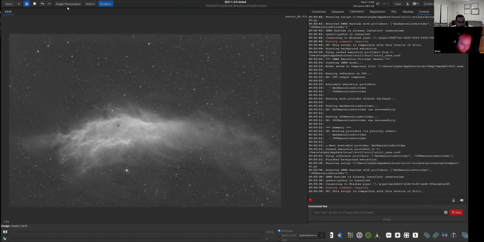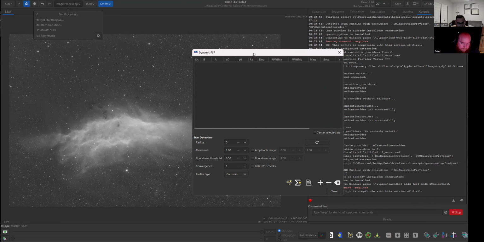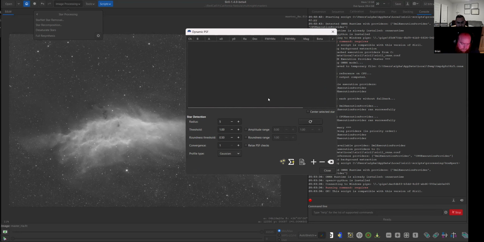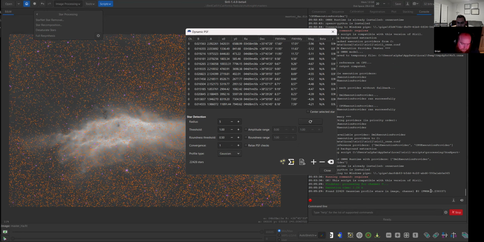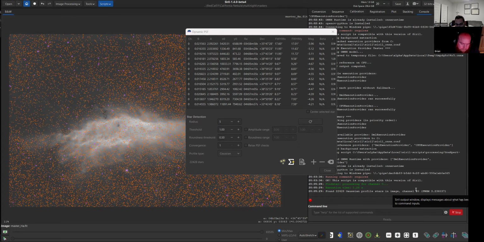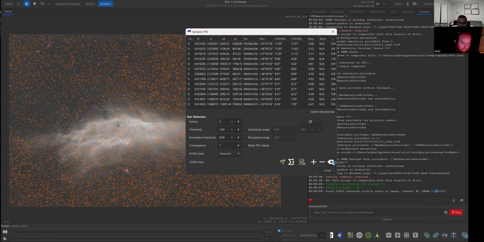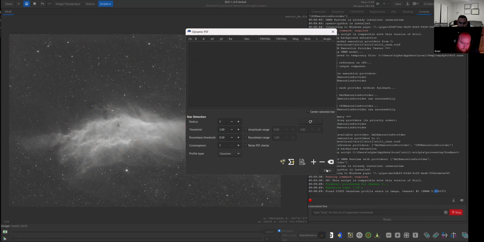So the way to do that is you come to image processing, star processing, and this gear icon. All right, now this is the dynamic PSF. It will ask you to select your star. So you click this button here with 3 stars in a circle. It'll select all your stars and it will tell you here what your full width half maximum is. This is the value you want, so 3.34. And before I click here, I want to select this guy here to remove all the stars.